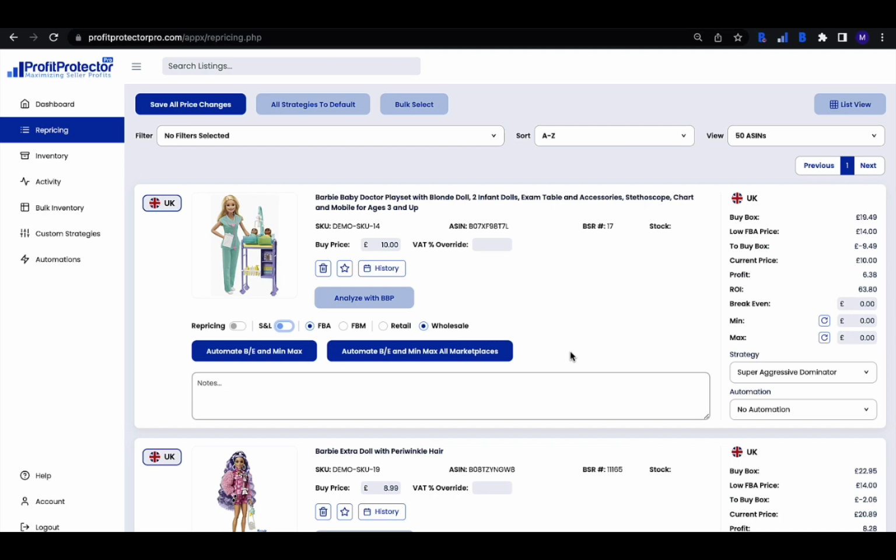So if you have set up any min and max automation rules in Profit Protector Pro, which is basically where you get the software to calculate all of this for you based on the rules that you have set, you can use any of these buttons for it to automatically calculate your min, max and break even.